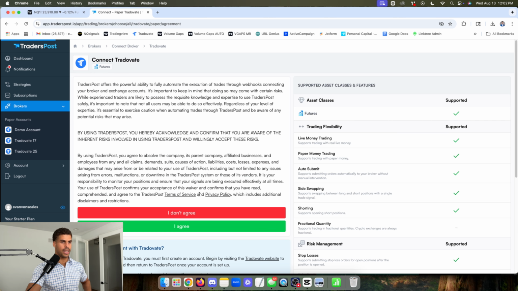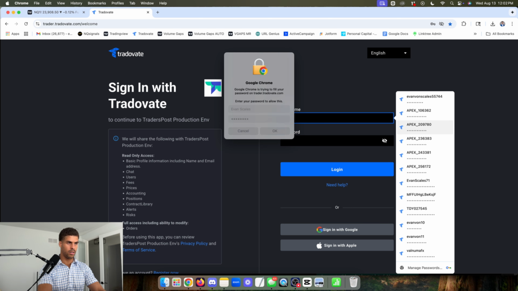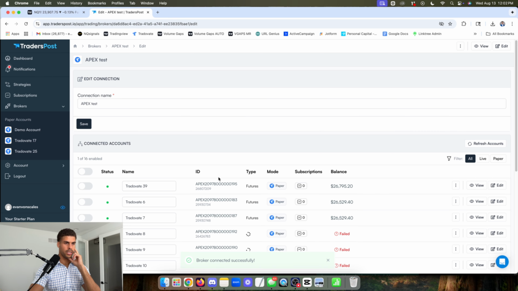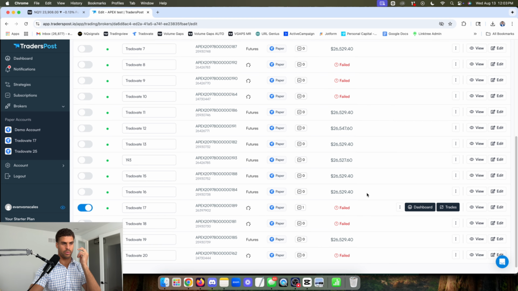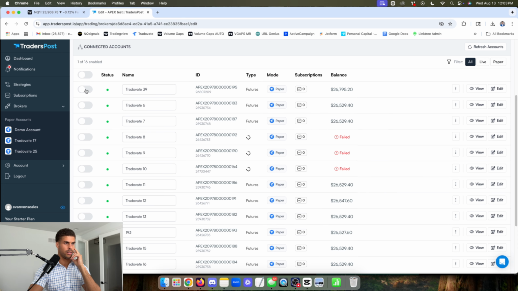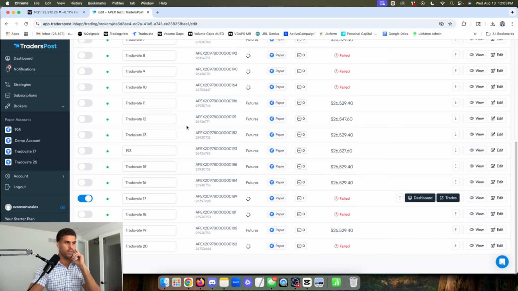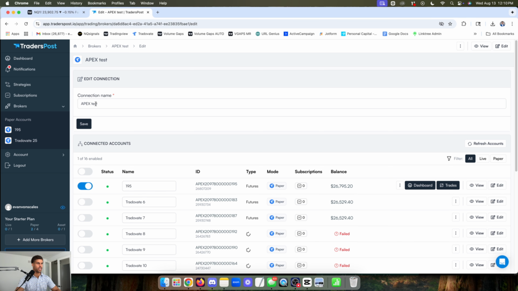Hit I agree, and then I'm going to log into my Apex accounts here, which is right here, and then okay, hit login. We're connected. And it looks like, let's see, fail, pass, pass, pass. Okay, we'll just connect one that's already passed. We'll do this 195 account. I'll name it 195. Okay, and then what we're going to do here is hit save. We'll make sure the connection test says Apex test. Hit save. All right, now once you've got your connection established, you save it. All right, you get the little broker saved successfully.